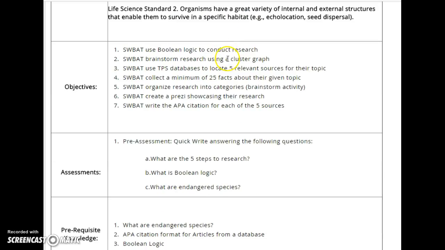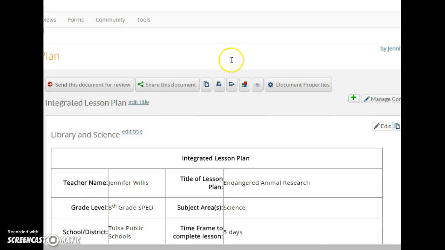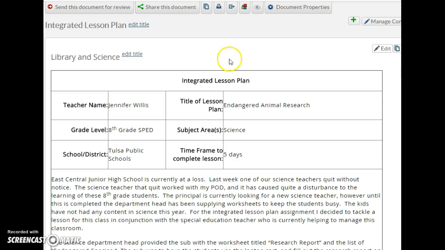But overall, I learned a lot. I learned a lot about working with other people. I learned a lot about other content and other disciplines. So I feel like the lesson was still valuable in my quest for a master's.